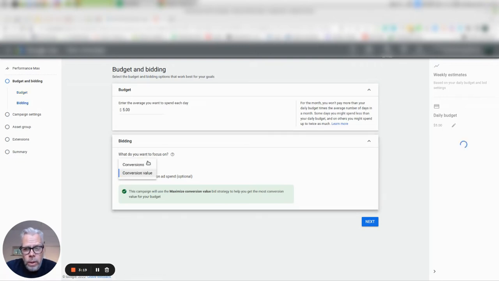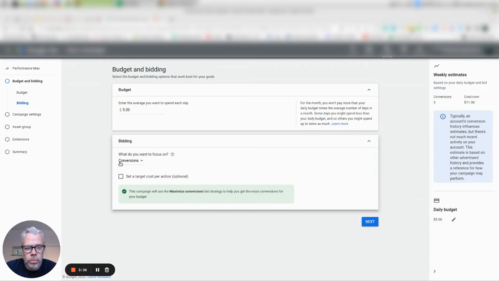Now, for an online store, I would definitely choose conversions. You can also go for conversion value, which I think is a little bit more difficult. I would go straight to conversions and not play around with that. You can also go for a target cost per action, optional. But again, to keep this simple in this example, I would just go for conversions.